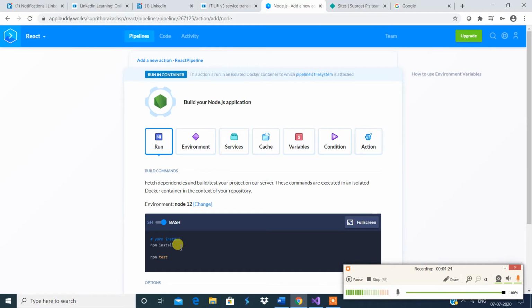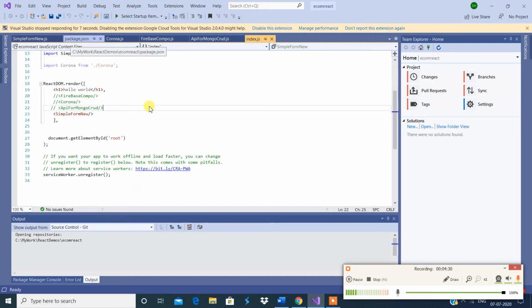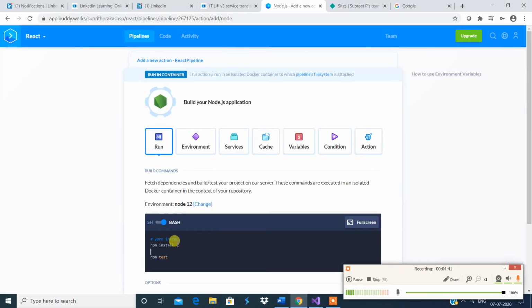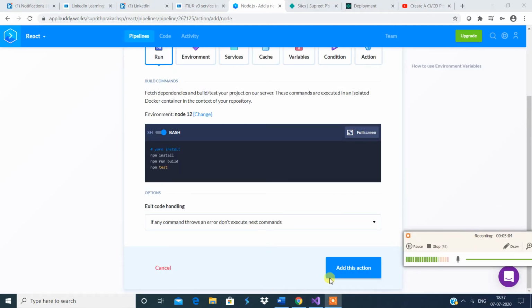This is for build. Let's go to the solution and let's go to package.json. You have something for build. This is the one. So let me put this command over here: npm run build. This is what you're going to do with Node.js, and this will help you build your React application. All right, so just a moment. I'm going to say add this action.